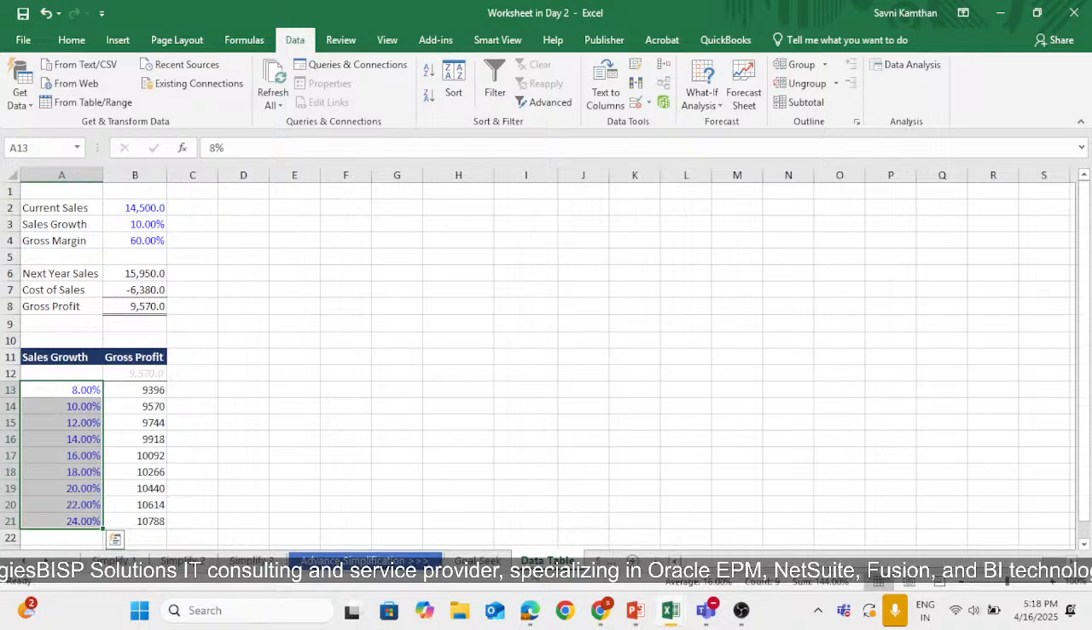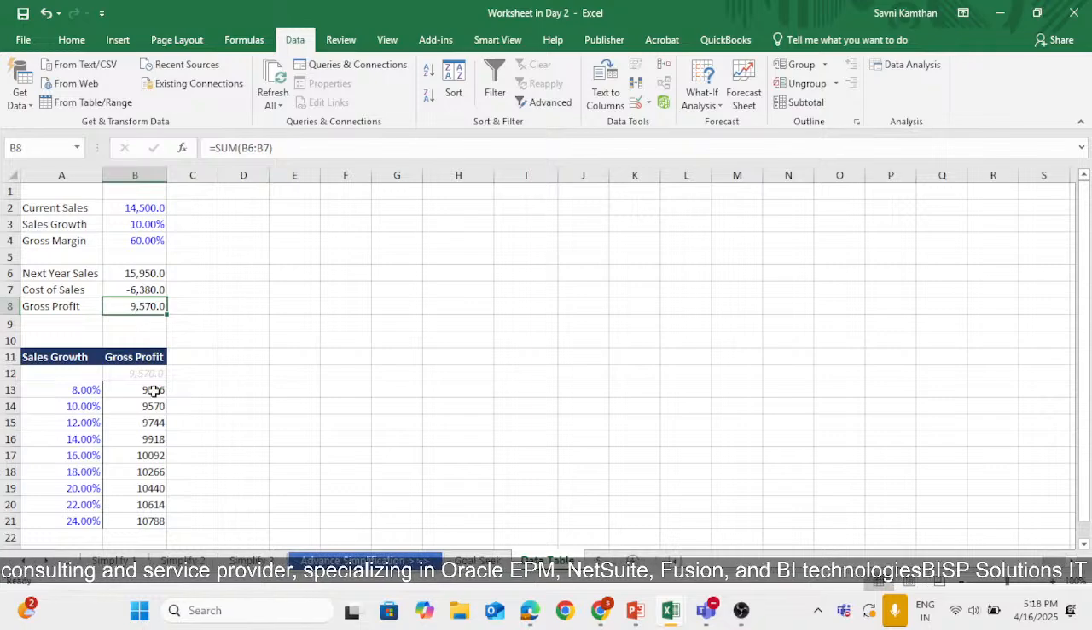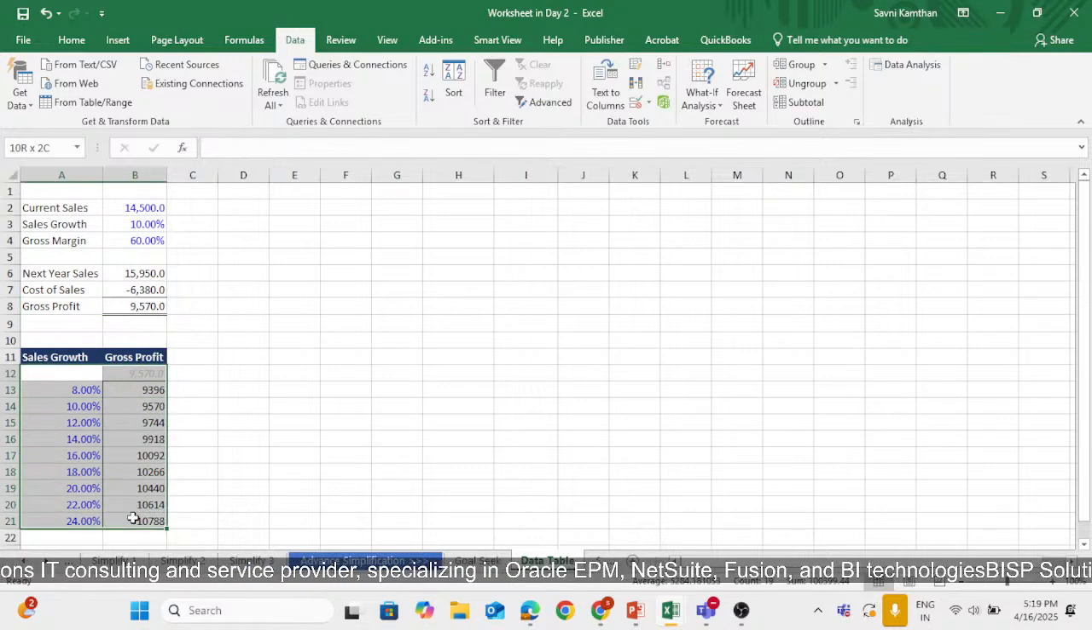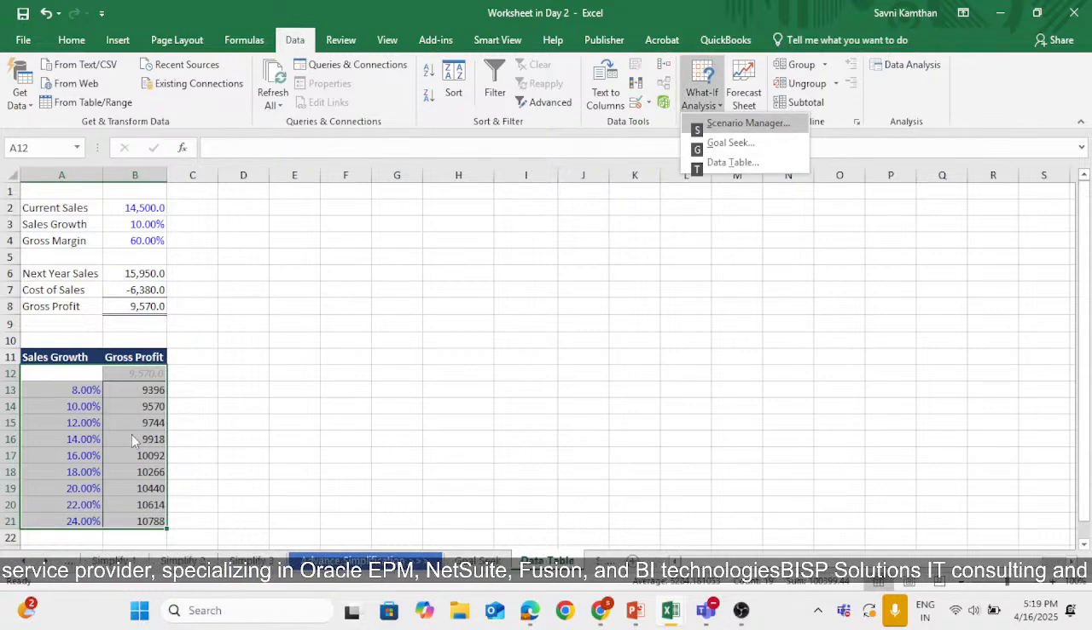Then coming to our data table, where I have taken my gross profit here, and I have my sales growth at 10%. If I want to calculate it for different percentages, I have taken 8%, then 10%, and I have increased it by 2% each. To calculate it, I have to select the whole data, and then click Alt A, W and T.